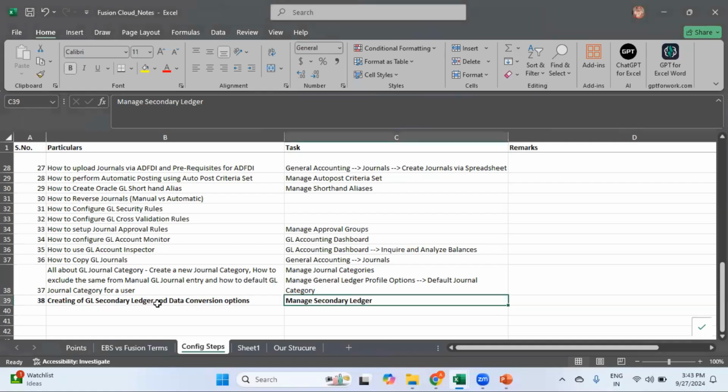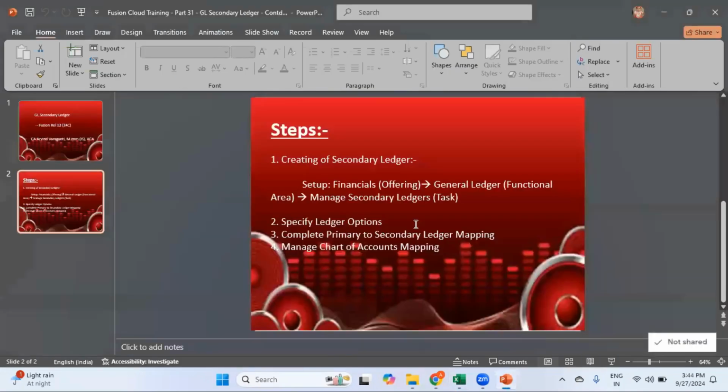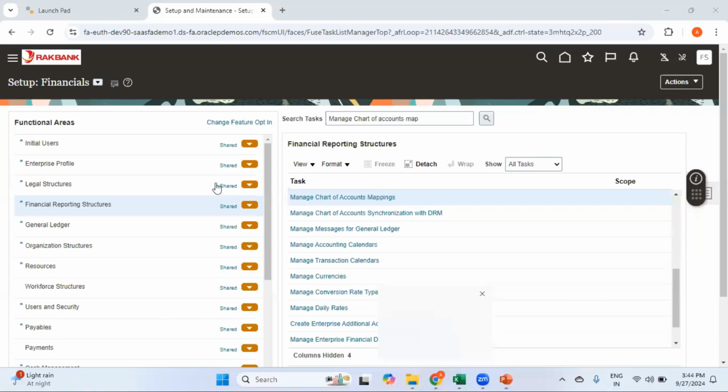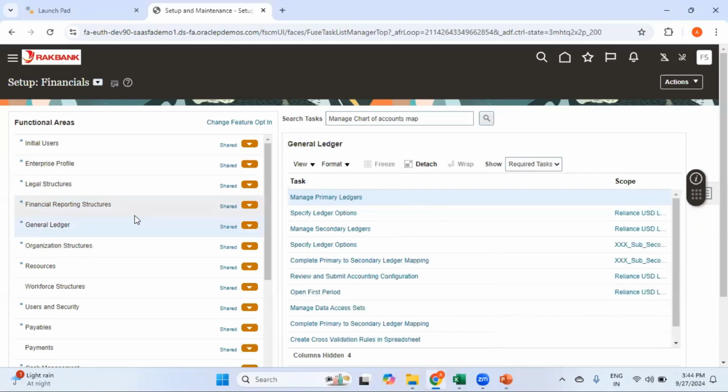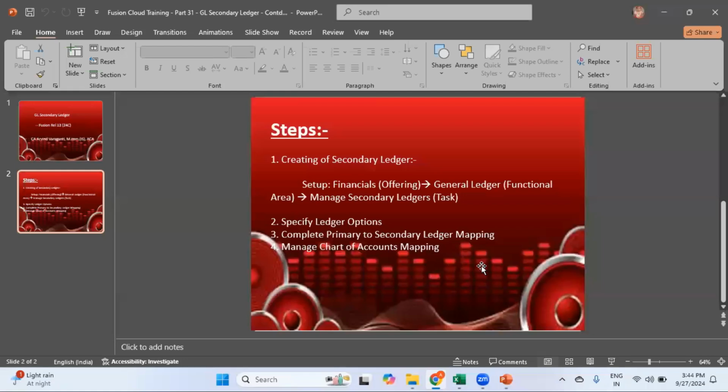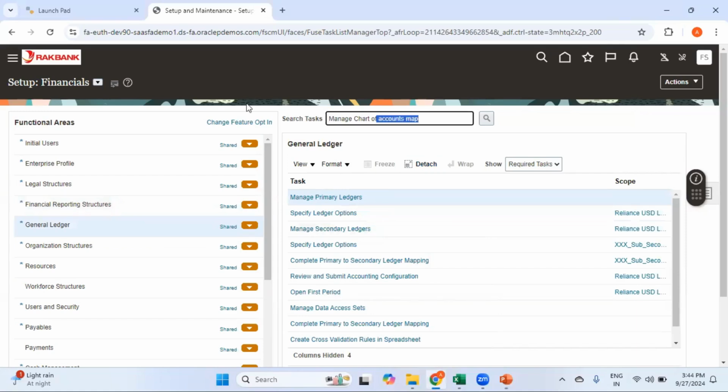Okay, so for creating the second ledger, this is the task, Manage Secondary Ledger. If you look at this PPT, a couple of steps are involved apart from creating the second ledger. First we'll start with creating a second ledger. So let's get into the Fusion environment. Under the Financials offering, go to the functional area General Ledger, and here look for the Manage Secondary Ledger task.